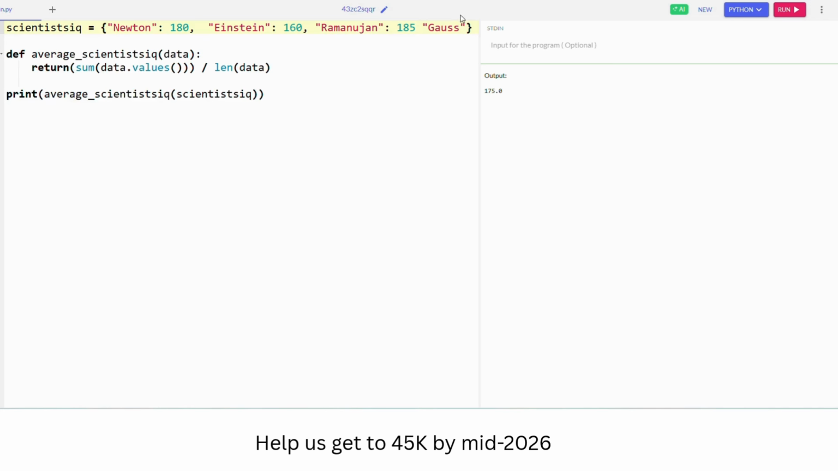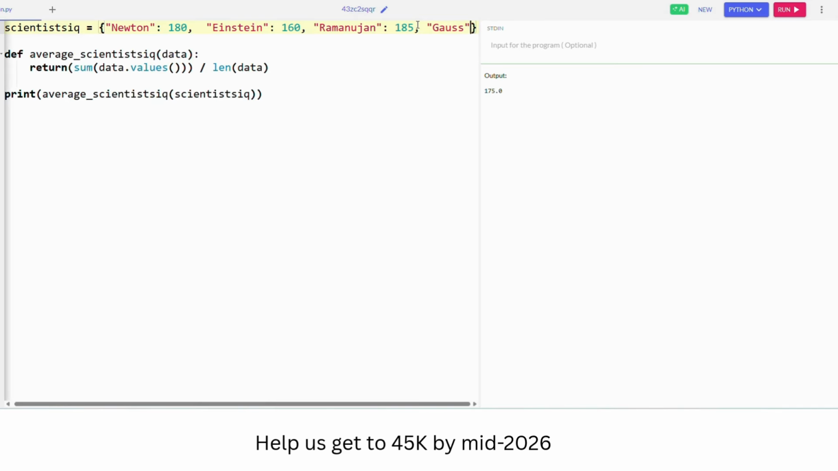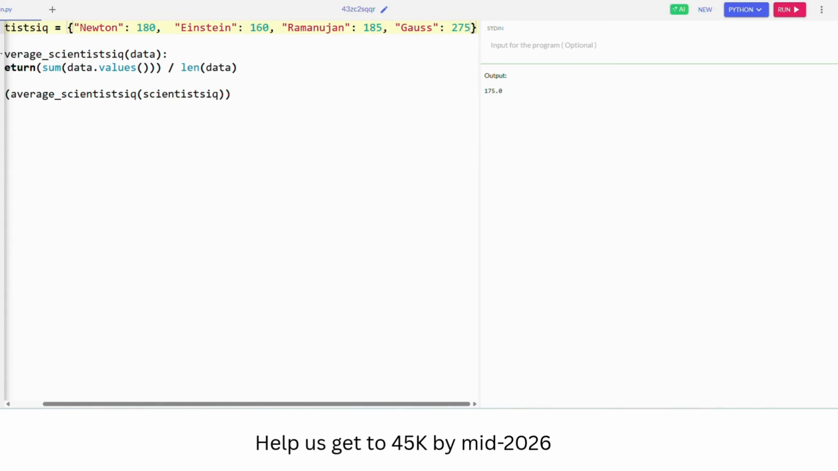But wait, am I making a mistake? If you said yes, that is correct. We need to put a comma there. Then we're gonna put a colon, which will eventually result in 275. Now, if we run this program, the average IQ will turn into 200. If you know math, you know what I'm saying. I mean, if you add all this up, then yeah, it makes sense. Anyway, this is how you normally do it.